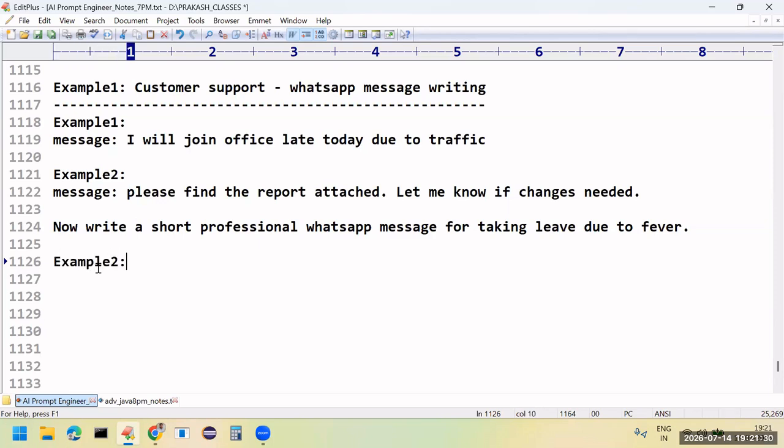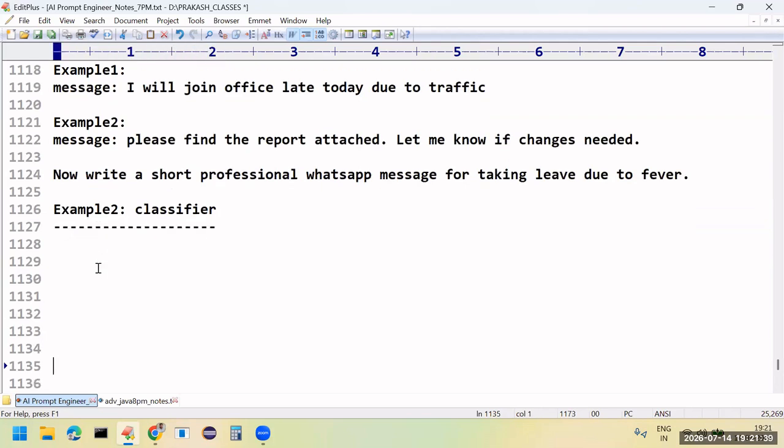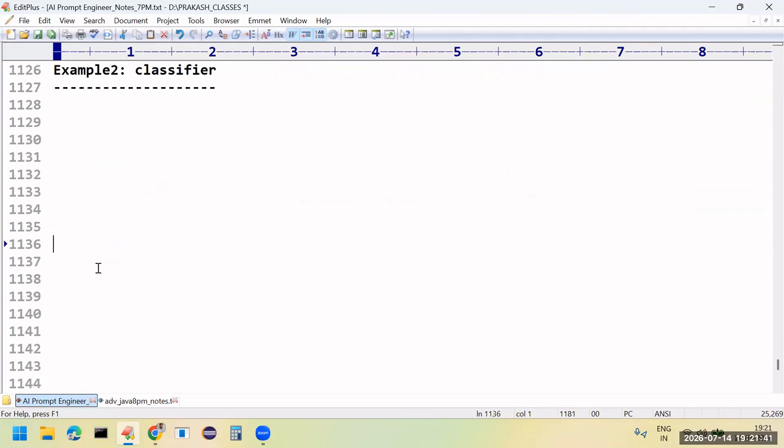So example 2. What is the second example? I already told this example, which is nothing but a classifier. What is meant by this classifier? Very simple. I'm giving some example one, like, "Sir, I love this phone." What kind of message is it? It is a positive message.